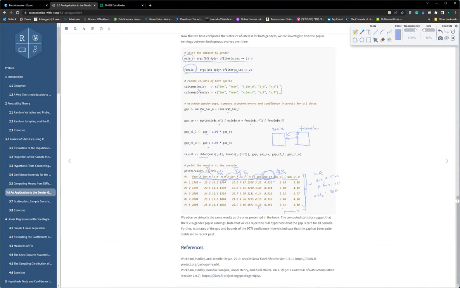So that means Y bar M and Y bar F are different. So that means there is a significant gender gap in earnings between male and female. That's how we can test the gender gap by using the two-sided t-test for the two sample means.